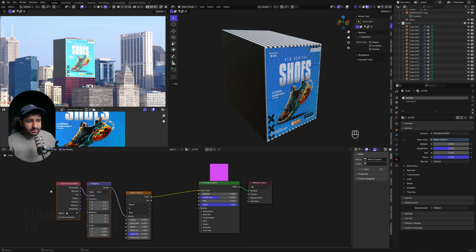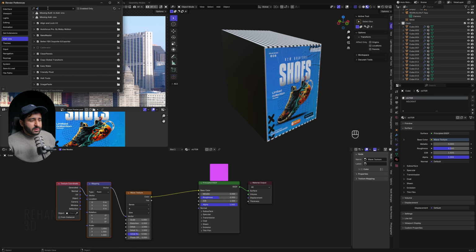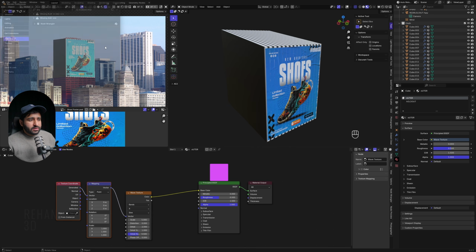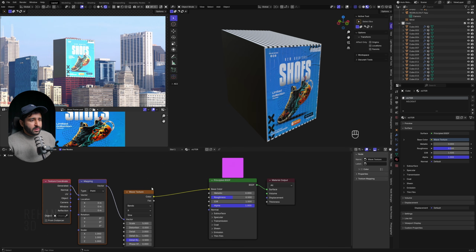If you don't get these nodes by pressing Ctrl T, it means you have not enabled the Node Wrangler add-on. So just go into Edit, Preferences, Add-ons, select Node Wrangler and just enable it. This is a handy node.